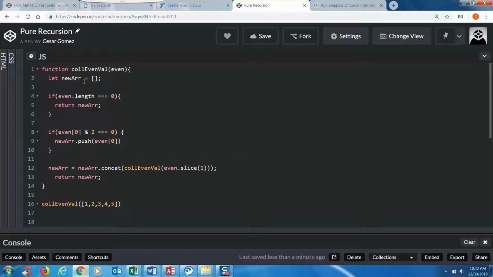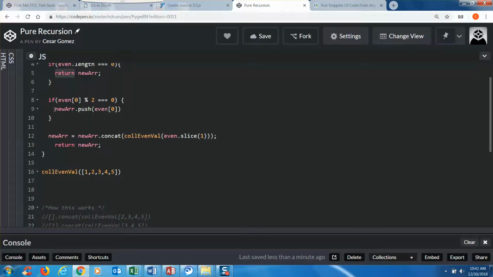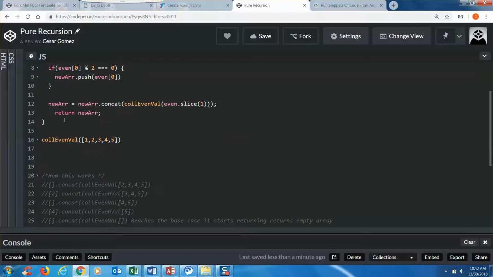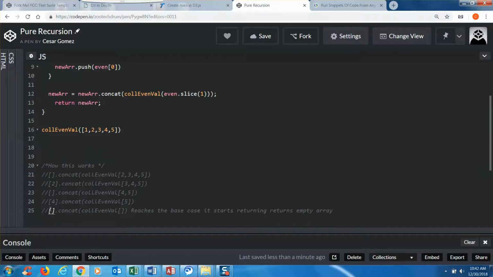Again, we set new array to an empty array. Is our length 0? No, it's not. So we skip this return here. Is 5 evenly divided by 2? No, it's not. So we don't push anything to our new array. So then we set new array equals new array dot concat even slice 0. There's nothing in our new array, so it's an empty array dot concat call even value. And now we have an empty array. So let's go back up here.